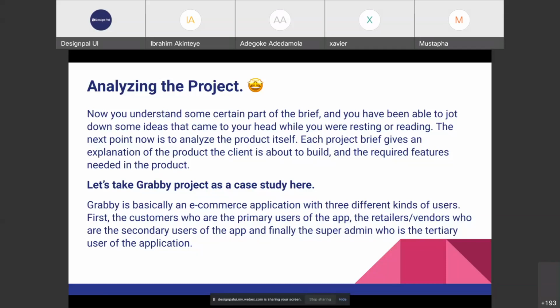So Grabby is an e-commerce application with three different kinds of users. The Grabby project you're being given, which is a general project that you're all expected to work on, is an e-commerce platform. And on the platform, we have three kinds of users. First, we have the customers, who are the primary users of the app. They are the ones that place an order, add items to carts, and check categories. They are the primary users of the app.